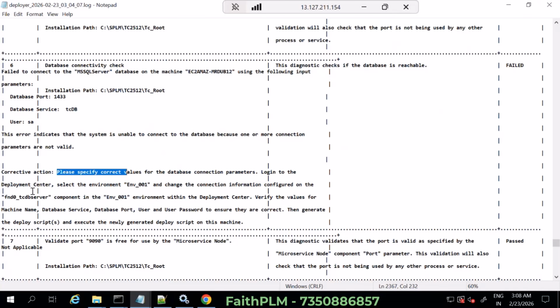Login to the deployment center. Okay, you need to check the machine name, the database service, the database port, and the user password to ensure they are correct. And then we need to generate the deploy scripts and execute the newly generated deploy script on this machine. Okay.